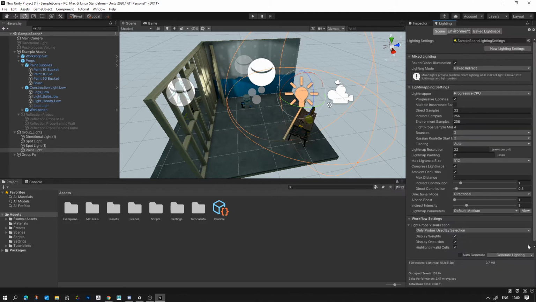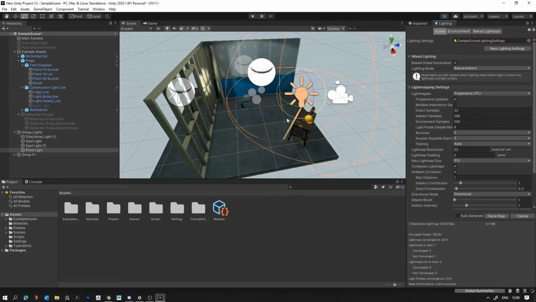I'll rebake one last time, and then we're gonna jump into post-process volumes. Oof, I kind of want to change the color of the top lamp now, but I'll just leave it for the moment. And it's almost done.